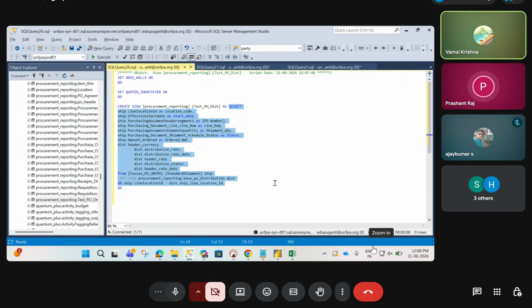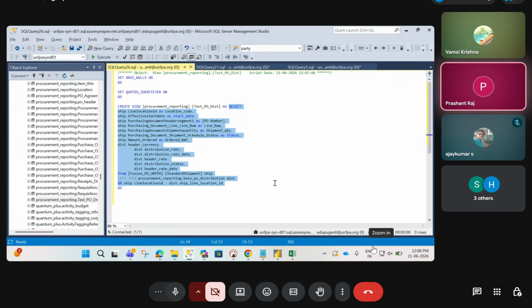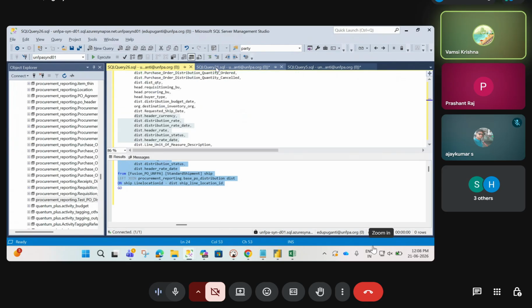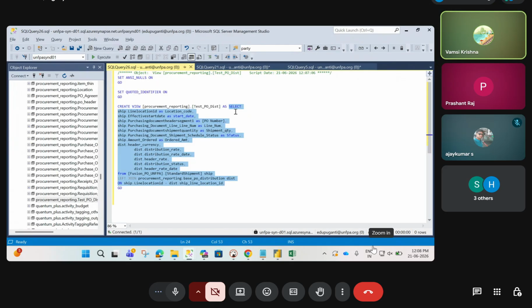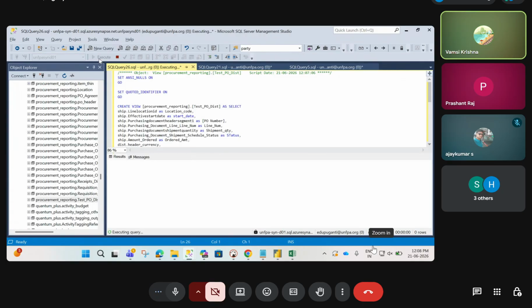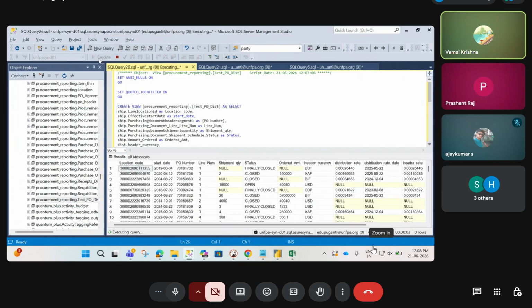Don't worry about how to use coalesce. Coalesce is there in SQL. Coalesce means, for example, this view only will take it. Okay, so this is the view which we created, right? If you want to see what the values are here, let's see. Select star from this view, because we created this view. Now let's run it. So here you can see shipment quantity, nulls are there, no?